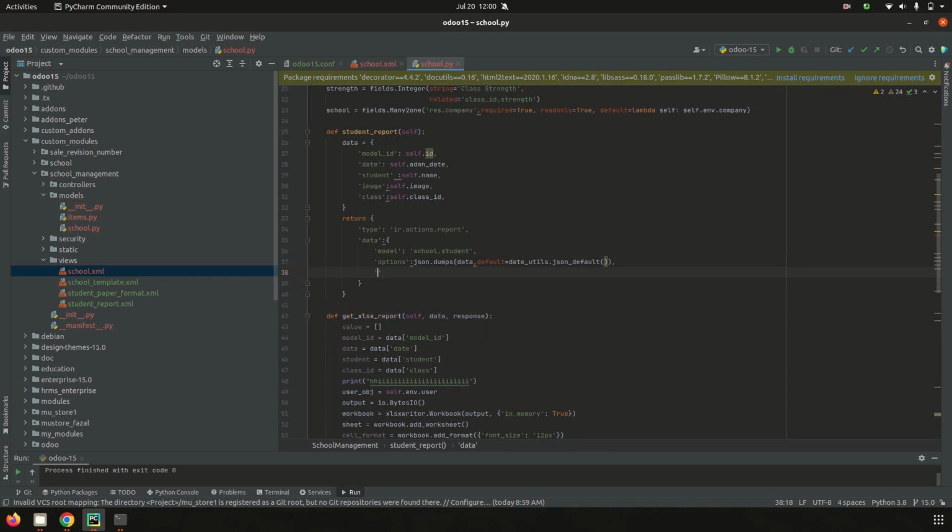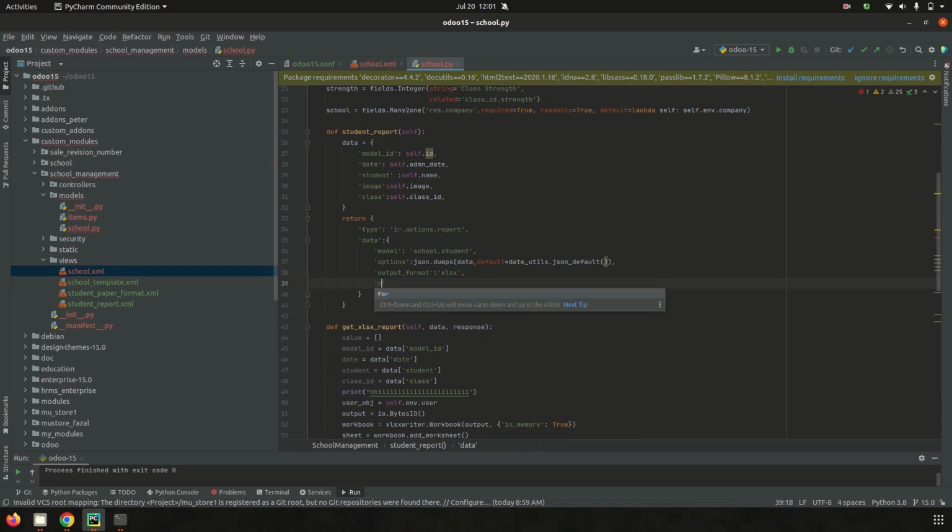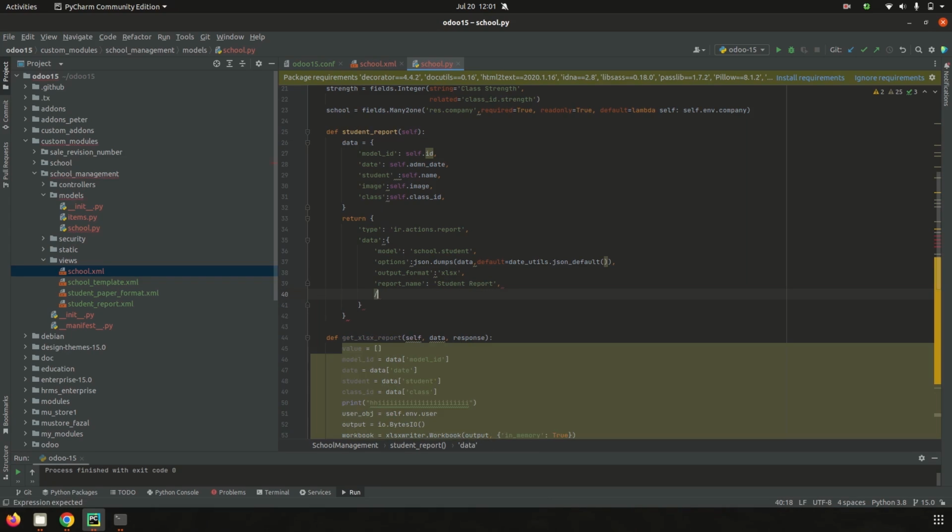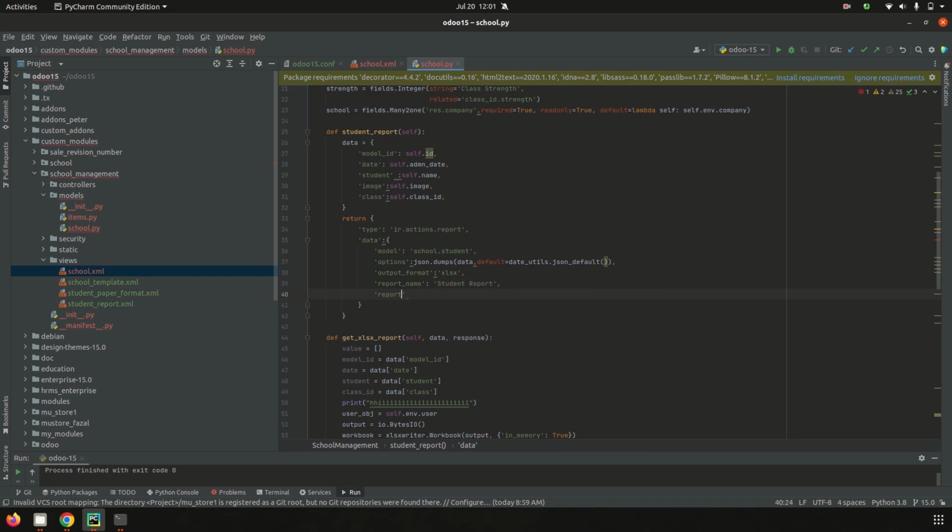And then let's add the output format. The output format that we need is xls. And then the report name. The report name is student report. And then the report type, it is also xls format. So I just added the report type. So just return the ir.actions.report with the data that I need.